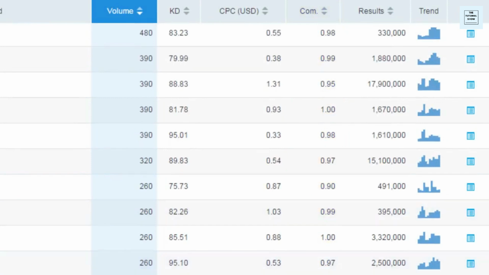But you'll also be able to see here the keyword difficulty. And this tells you how difficult it is going to be for you to actually rank for these particular keywords. 100 is the highest, so the lower the better.